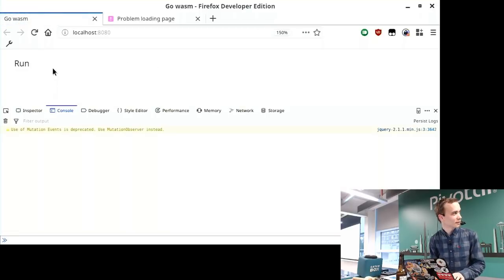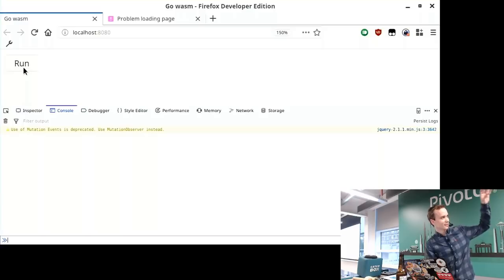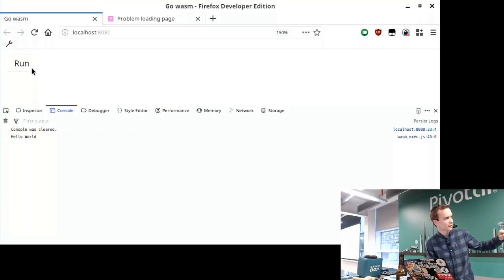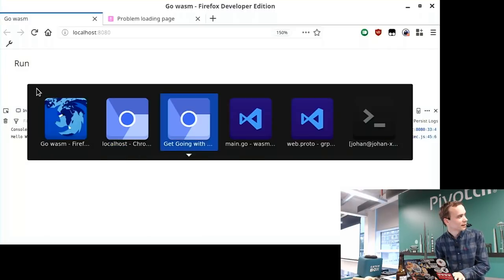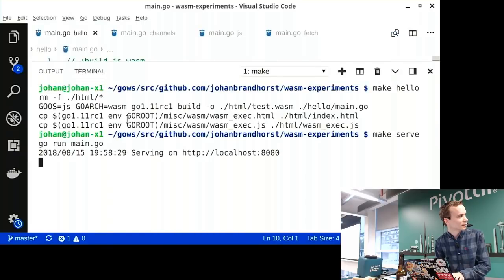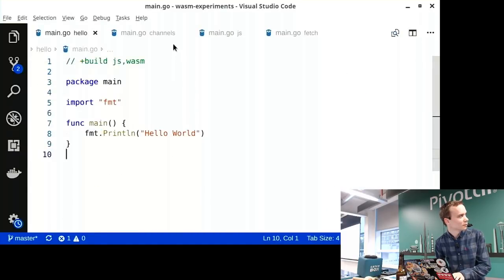Yeah, okay, so the wasm_exec default HTML file comes with a helpful run button that you can press if you want to do something. So we've got the run button. It's loaded because this run button is activated, and we're going to press it, and boom, hello world, indeed. So not all that interesting, but that's a small hello world example.